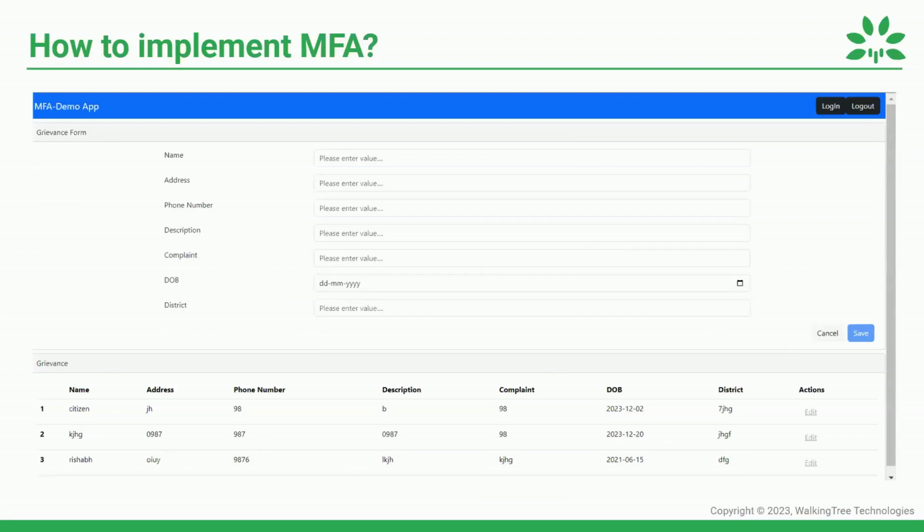He has built a small demo application. He'll be taking us through it. Rishabh Siri, take it forward. Yeah, thank you, Fani. Thank you for explaining everything in so much detail.